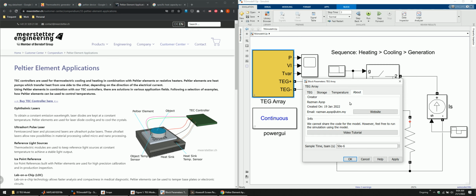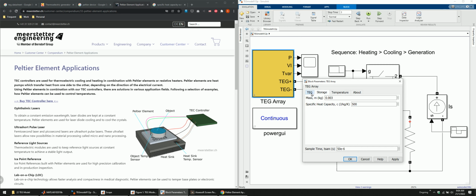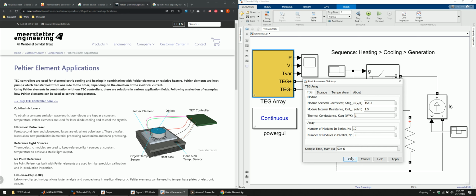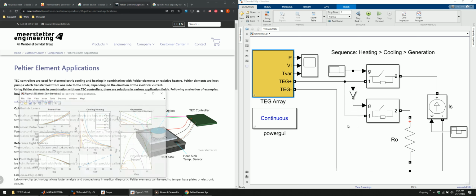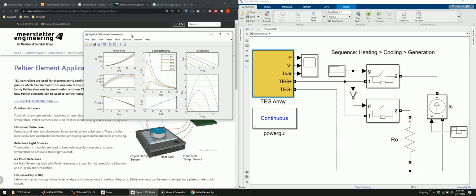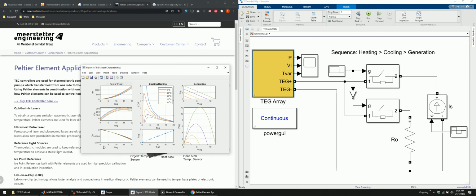Okay, that's it. This is just a detail of this. That's it for the setting. So you can try your simulation. Okay, good luck with your simulation.